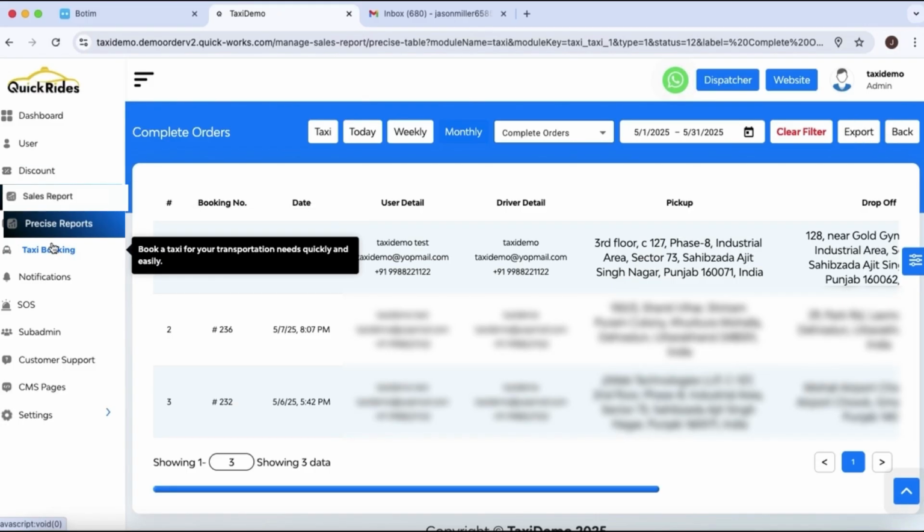This report section makes it easy to track, manage, and analyze all order activities on your platform, efficiently and in real time.